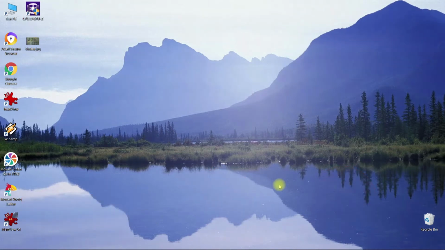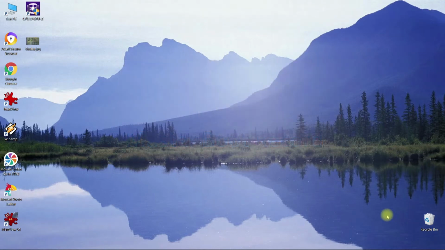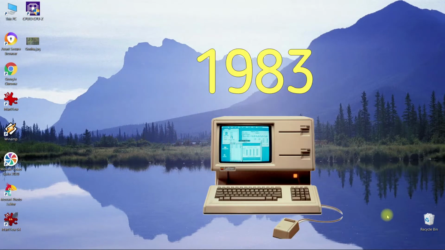Alright, let's go. So what is MBR? MBR stands short for the Master Boot Record, and it's a special type of boot sector on your drive, such as hard drive or solid state drive, and it holds information on how the logical partitions containing file systems such as FAT32 or NTFS are organized. It was first introduced in 1983.